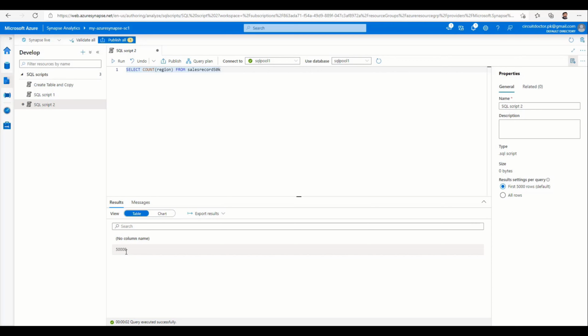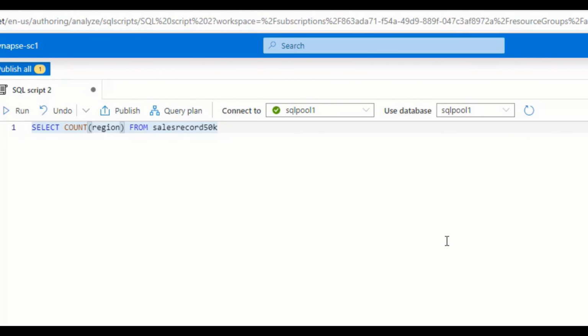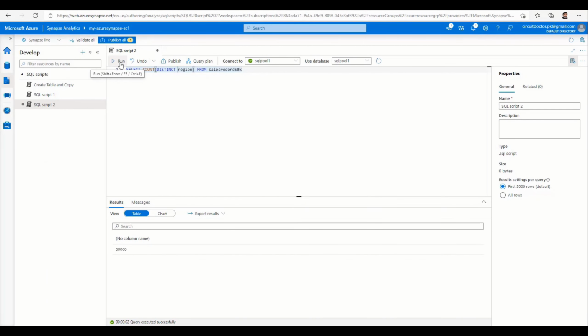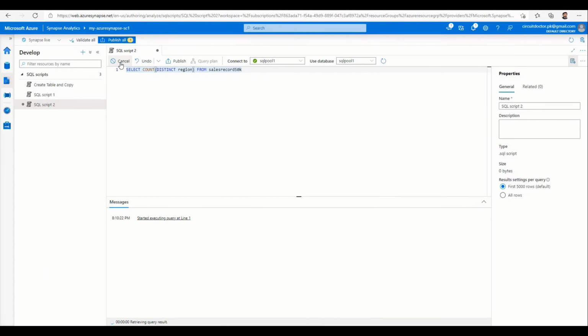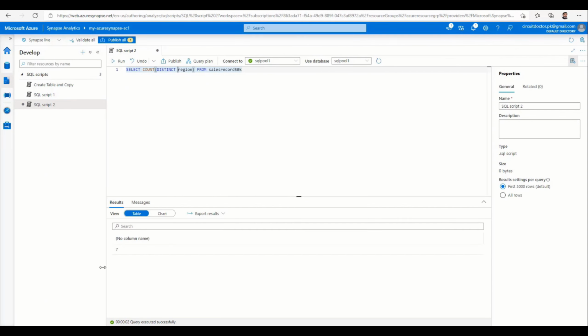Now let's say we want to see the distinct number of region names that exist in our dataset. For that, we write the term distinct with the selected column name. This will basically count the distinct regions that exist in the dataset. Let's run it. So you can see that it returned 7 as an answer. This is because we have 7 different region names in our complete dataset of 50,000 data points.